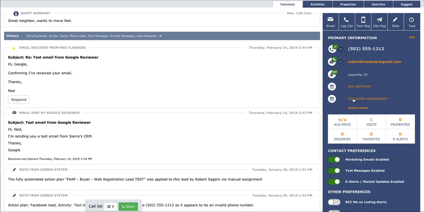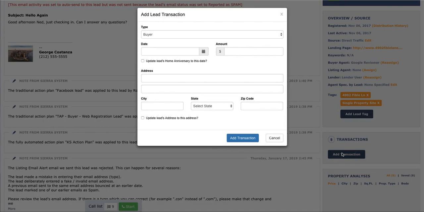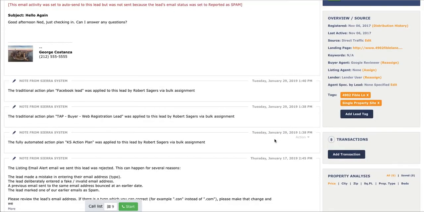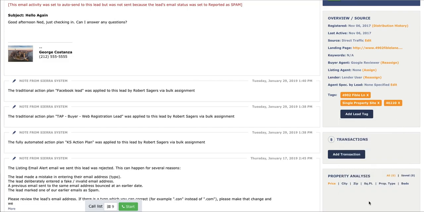You can add home anniversaries, you can add birthdays, and you can also record transactions. So this is a past client. You can record the transactions here and keep those records. As I said on the dashboard side, lead tags are very important, and they're also very flexible. So you can create as many lead tags as you need to and apply them whenever you need to.